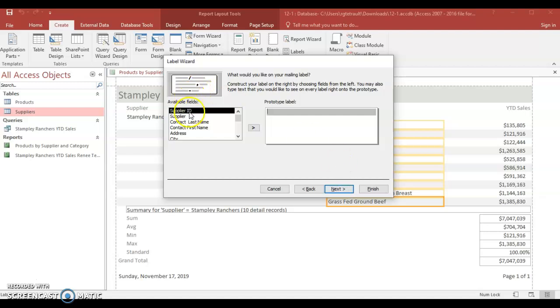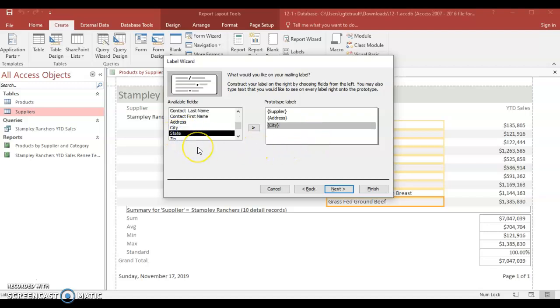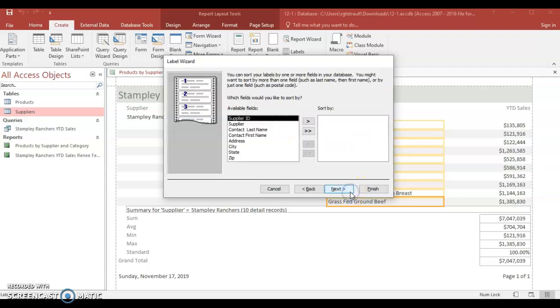Click Next. So we would want the supplier name selected. So click the right arrow so it goes over in the prototype label, and then press Enter, and then you would have the address, and arrow that over or double click and press Enter. Next would be the city, and the city is followed by a comma and a space bar, and then you would have the state followed by a space bar, and then the zip code. So this is similar to what you would have on an envelope: the supplier or company name, the address, the city, comma, space, state, space, and the zip code. Go ahead and click Next.